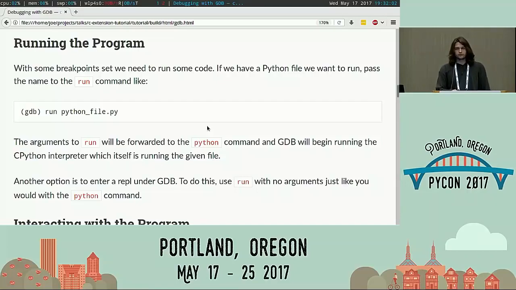The run command also does shell escaping. So sometimes the normal Python REPL is less ergonomic to use than IPython. So you can say run and then within back quotes, IPython, and that will run IPython under your debugged Python, so you have access to your history and tab completion and all of those things. And then you can just call the code that you want to call. For example, if you just want to debug one function when n is equal to 10, you can just call your function with n equal to 10.